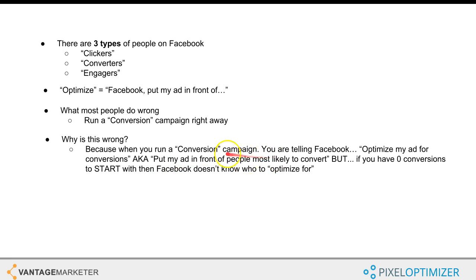When you run a conversion campaign, you are telling Facebook, okay, remember what I set up here, optimize my ad for conversions, aka put my ad in front of people most likely to opt in, okay, convert. But if you have 0 conversions to start with, then Facebook doesn't know who to, quote, optimize for, put your ad in front of. Okay, let me say that again. When you choose a conversion campaign, you're telling Facebook, put my ad in front of people most likely to opt in for my offer, to convert.